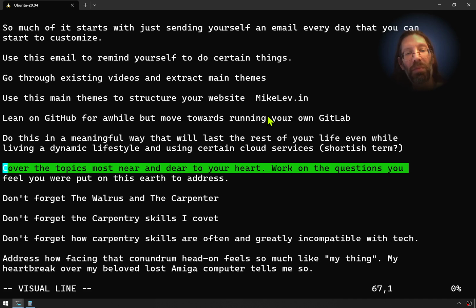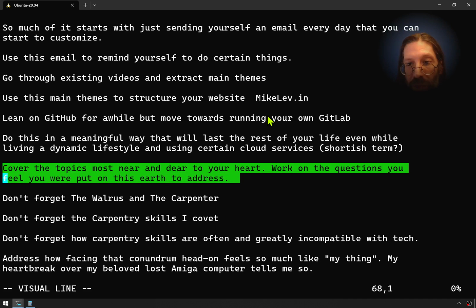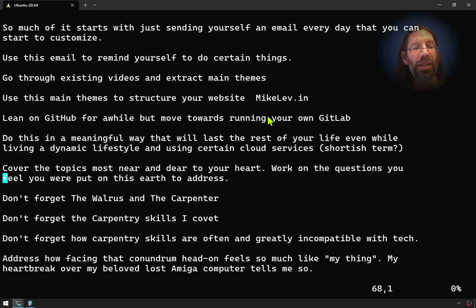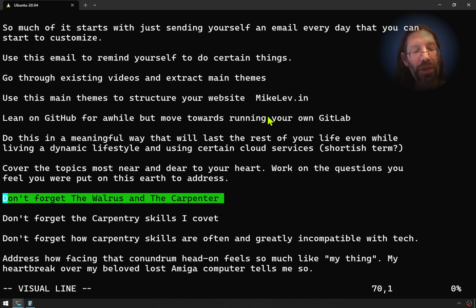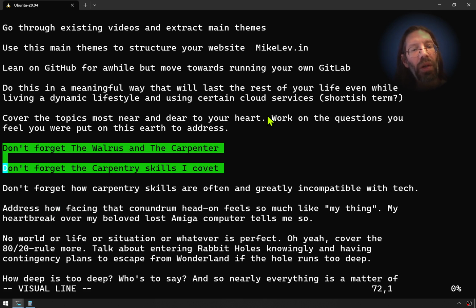Cover the topics most near and dear to your heart. Work the questions that you feel you were put on this earth to address. Don't forget the walrus and the carpenter, right? Don't forget the carpentry skills that I covet, right? What do I care about? I would be something and someone and somewhere very different in life if it weren't really for the love of the infotech-like skills that I appreciate, I covet. I'm jealous of it in certain other people who have it in excess, and I want to develop it in myself.